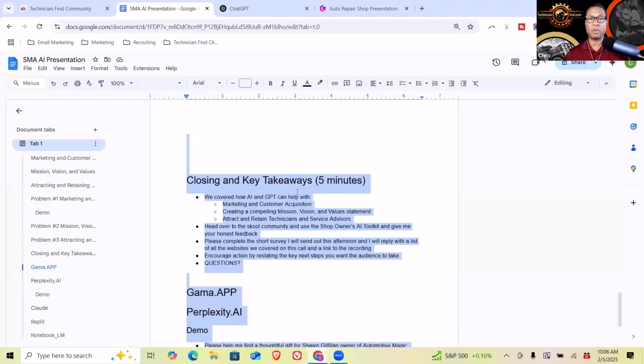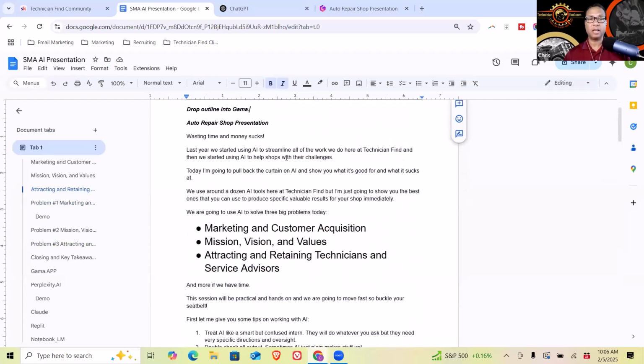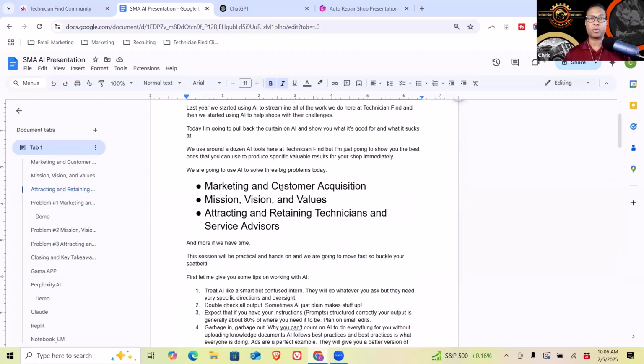So let me go over here to my outline and I'll show you what it's really supposed to look like. We're going to use AI to solve 3 big problems today. And if we can get into more, we'll get into more if we have time. Number 1 is marketing and customer acquisition. So I'm going to show you how to use it for customer acquisition. I'm also going to show you how to develop a mission, vision, and value statement. It still surprises me how many shops don't have mission, vision, and value statements. A few do, but most of the shops we work with do not.